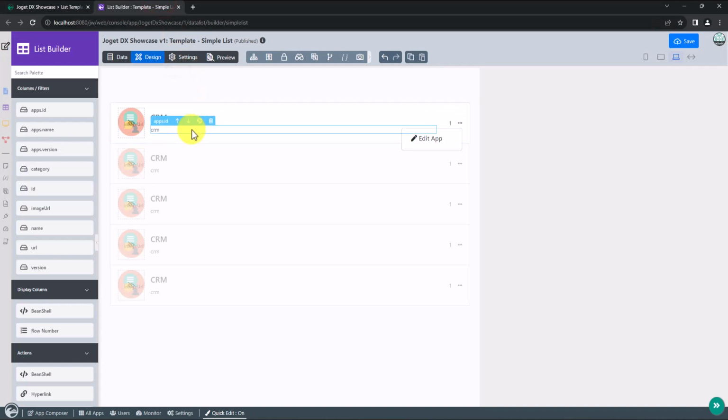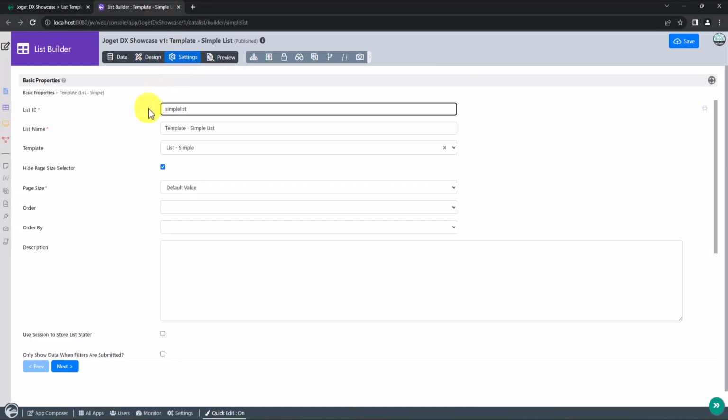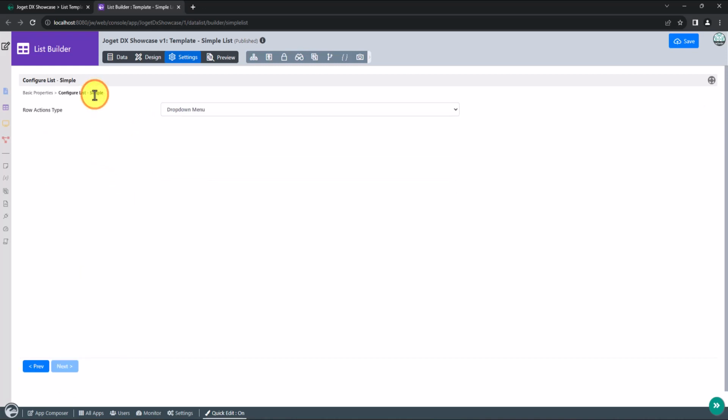Go to the Settings tab. Here in the Basic Properties it shows the list ID, list name, the template name. The template name is List Simple. Click Next or click here to configure the template.